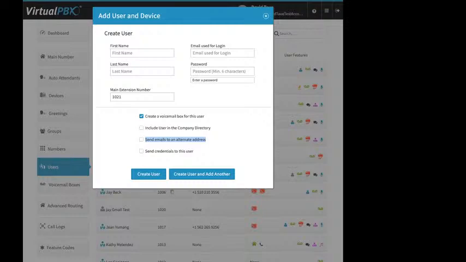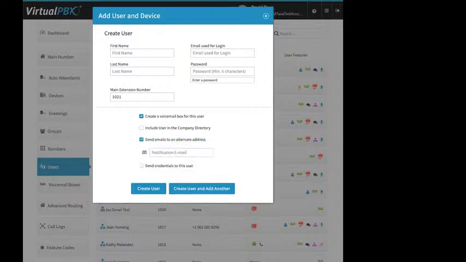Send emails to an alternate address. So by default, when this user gets a voicemail, the system will automatically email the email address used for login the information about that voicemail, right? The date, the time, the phone number, and then an attachment that they can listen to. If you choose to make use of the alternate address, what you're doing is saying, no, don't send emails to the email address used for login. Instead, send it to this other address. And this would also be used for password recovery, for example.